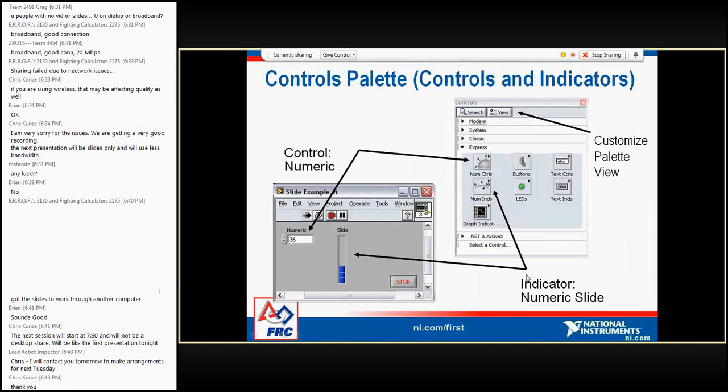In order to create a front panel, or a block diagram for that matter, what you're going to do is use palettes. The way you get your palettes up is you right-click on the front panel or the block diagram. This one specifically is the controls palette, which has all of the controls that you can put down on a front panel.